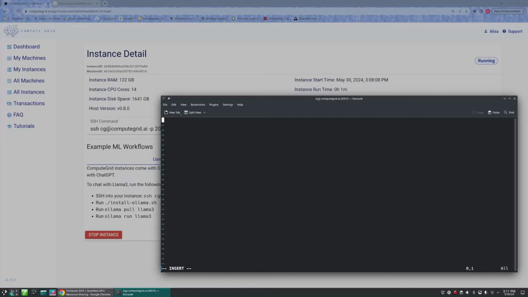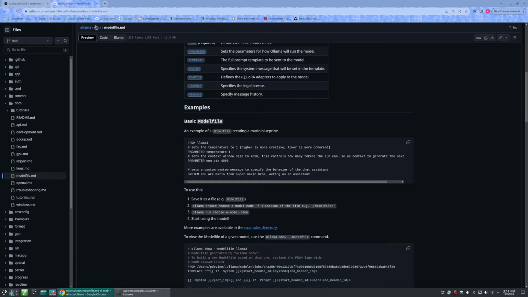And now that we're in, we're going to go ahead and click I to insert text. And now we can begin typing. Hello world. But the easiest way to get our base template for our Ollama model is to go to Ollama docs on GitHub and go to base model file.